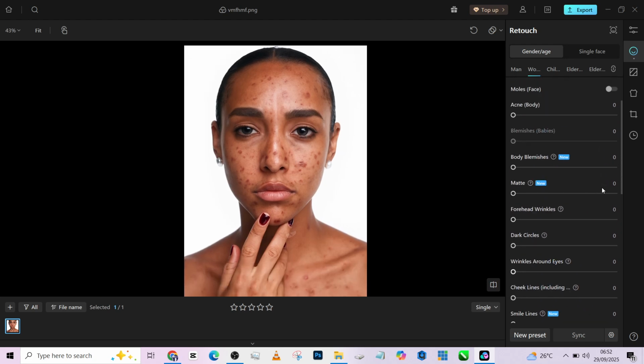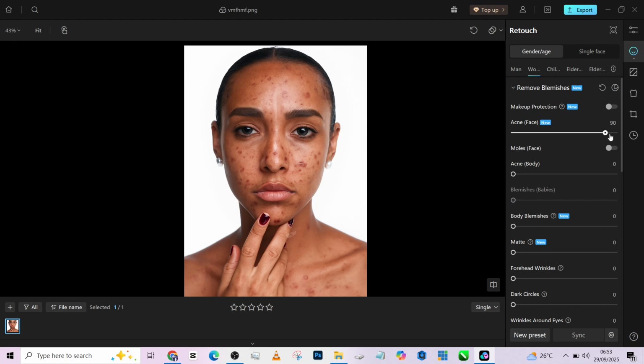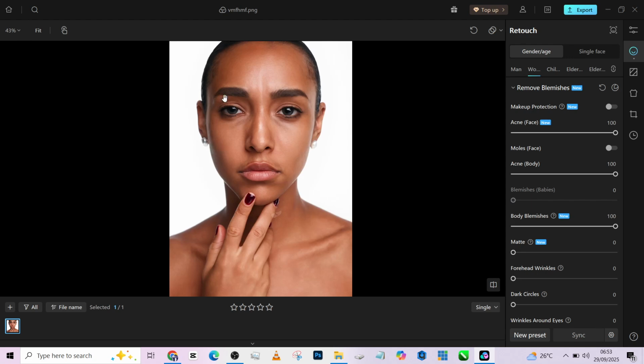Then the next thing I need to do is to fix all the blemishes. So I'll go to the acne on the face, go to that of the body, and also the body blemishes, and we'll have most of the blemishes fixed.